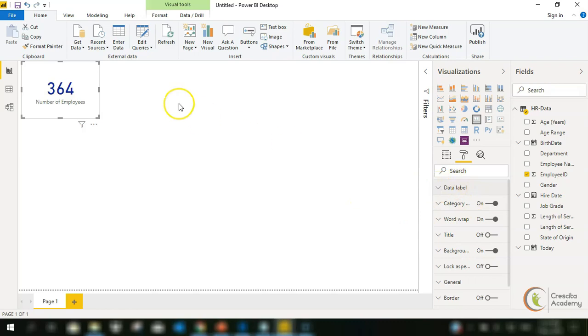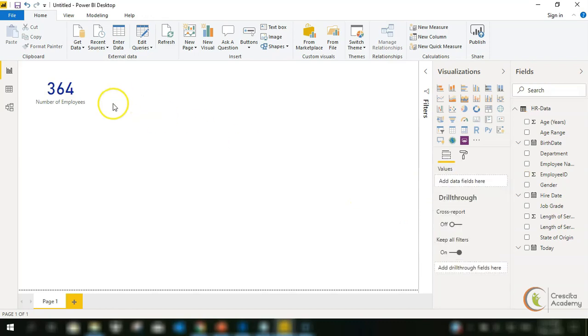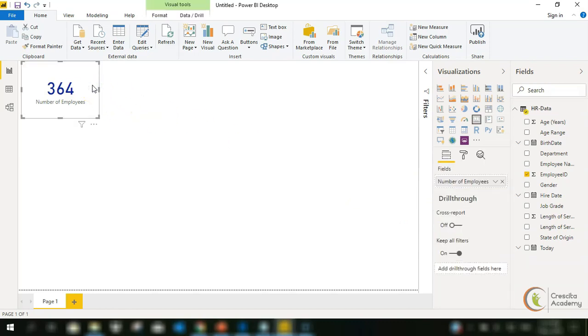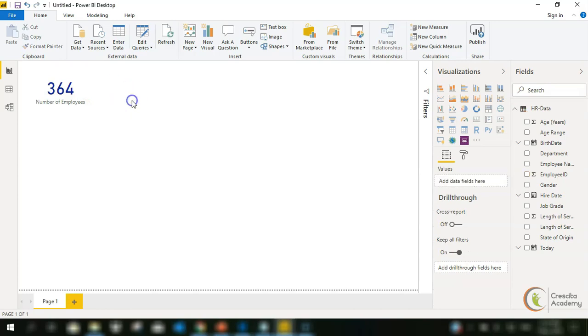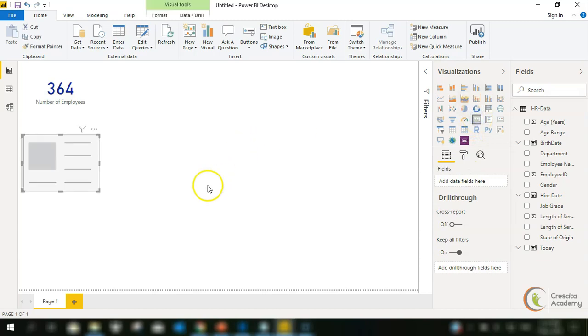So that's where you do most of the formatting, and once you click out, it remains the same. Once you click in, then you can edit. Once you click out, it means you're fine with what you have. So I have the total number of employees. Another interesting data is that I want the average employee age and the average length of service. And I'll also be using the card option all over again.